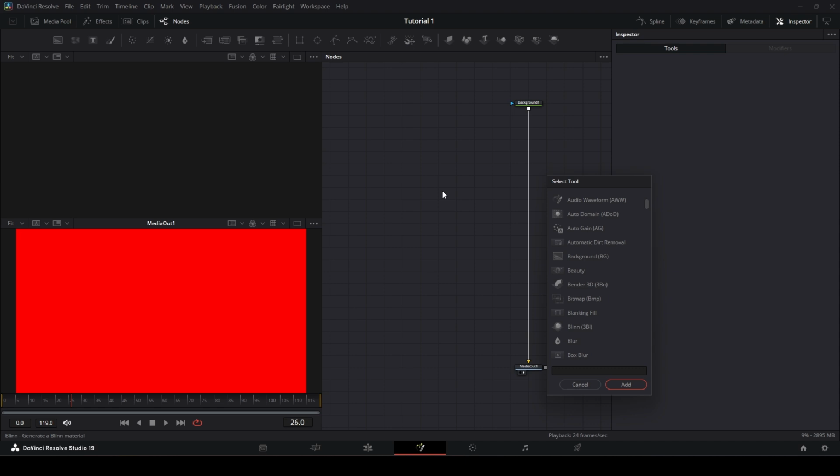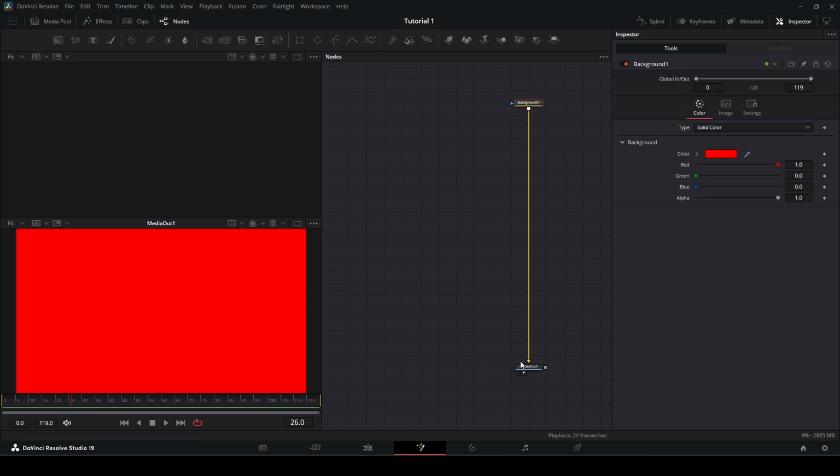That's one of the major powers with nodes. So let's take a look. We're going to build a very simple node tree. We're going to start off with what we've got here. We've got a red background going out. We already have a very simple node tree.